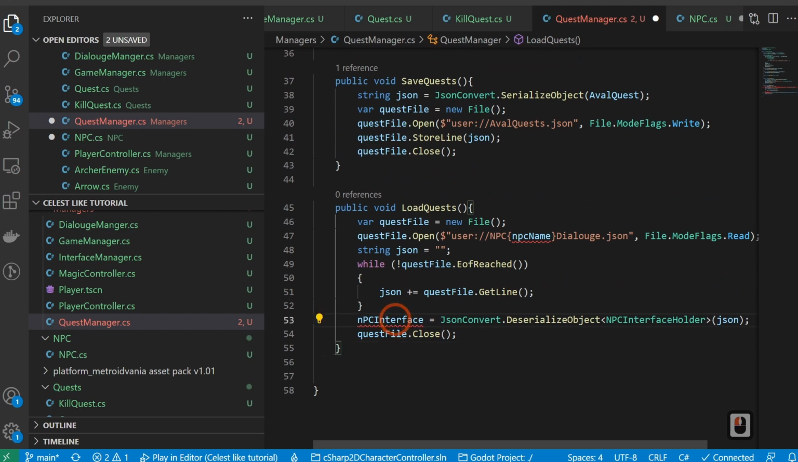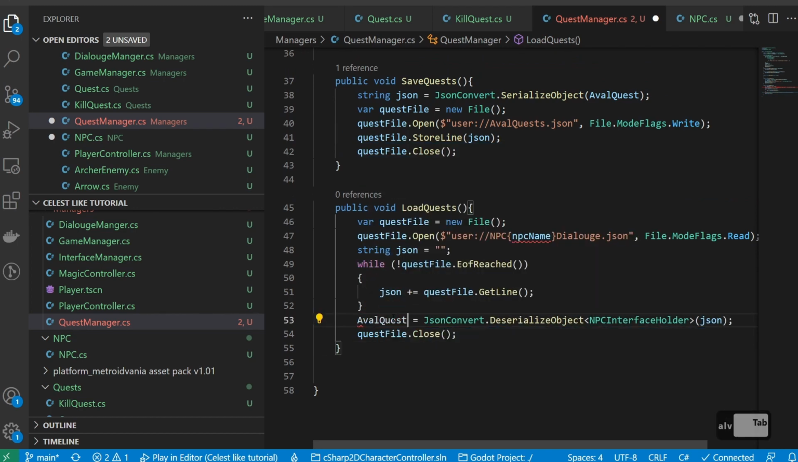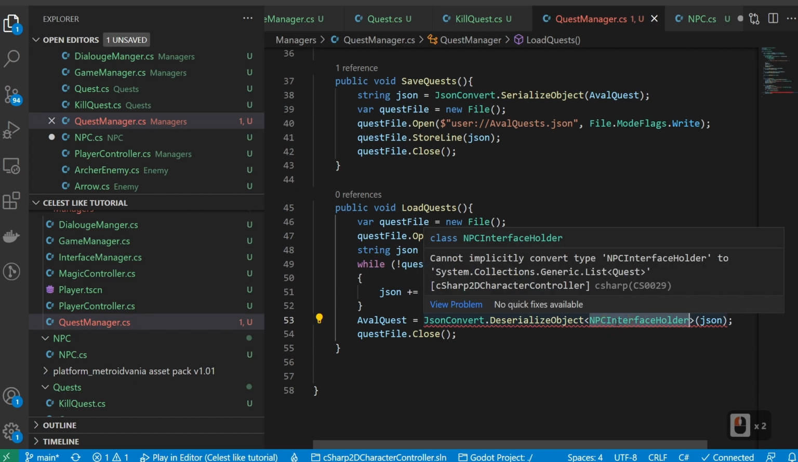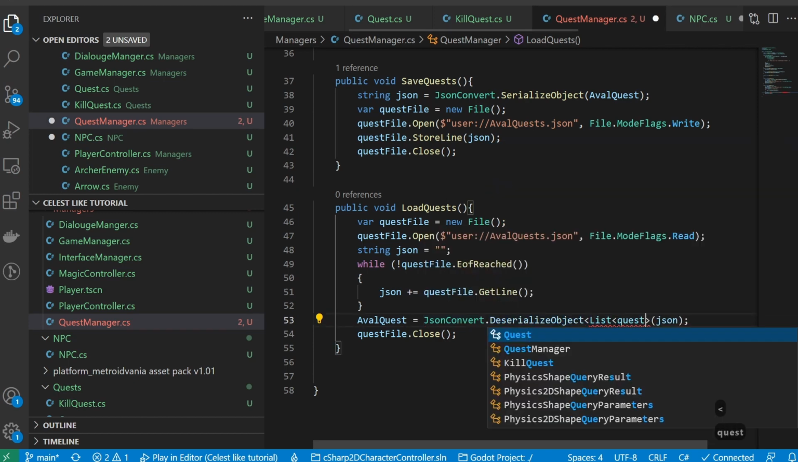And then NPC interface needs to become our available quests, right? So available quests, because we're deserializing that data. And we need to load that data. So let's grab this and paste this in here. And there we go. Simple enough, right? And you'll see that we have one more issue right here. So we'll go ahead and change this to a list of quest.